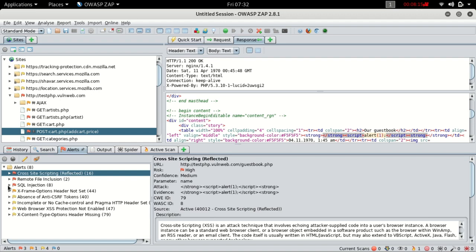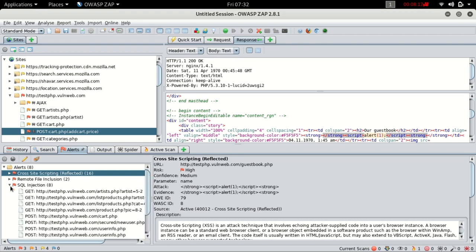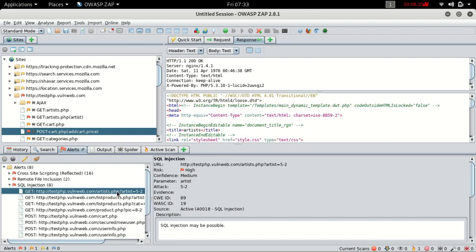Alright, next important vulnerability, which is SQL injection. So click on SQL injection and under the tab we have URLs vulnerable to SQL injection attack. On the right side we have details like the exact URL, risk level which shows high. It means SQL injection is executable here. So the tool for exploiting SQL injection is SQLmap.